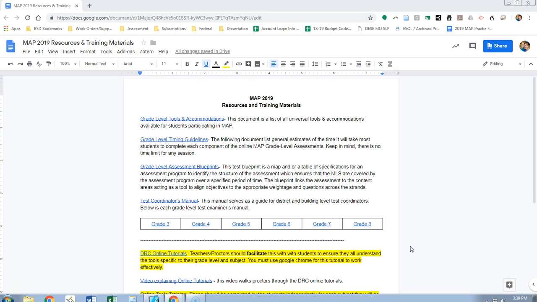The focus of the OTT is not on the questions or answering them correctly, but instead becoming familiar with all of the tools in the platform. Students in older grades may be more independent with these tools, while students in younger grades may need to spend more time in the OTTs.